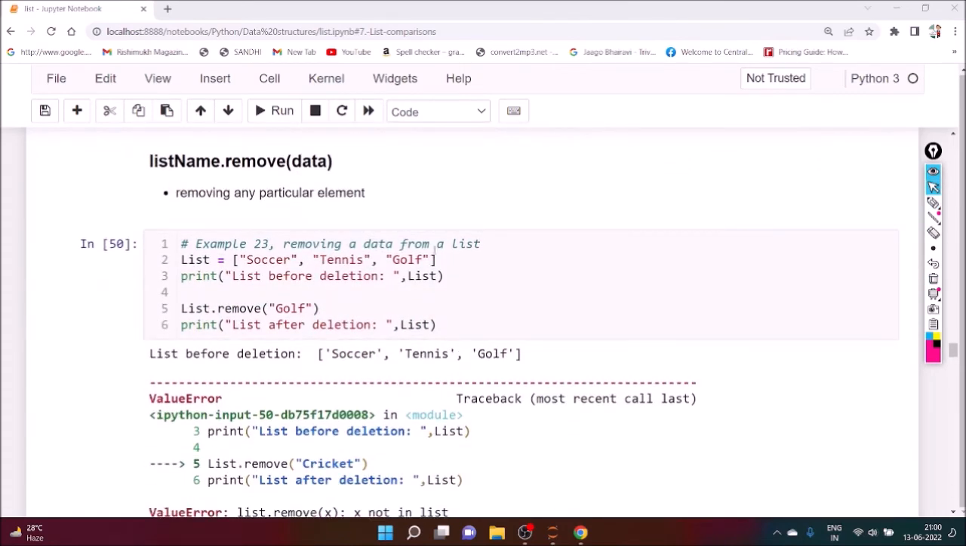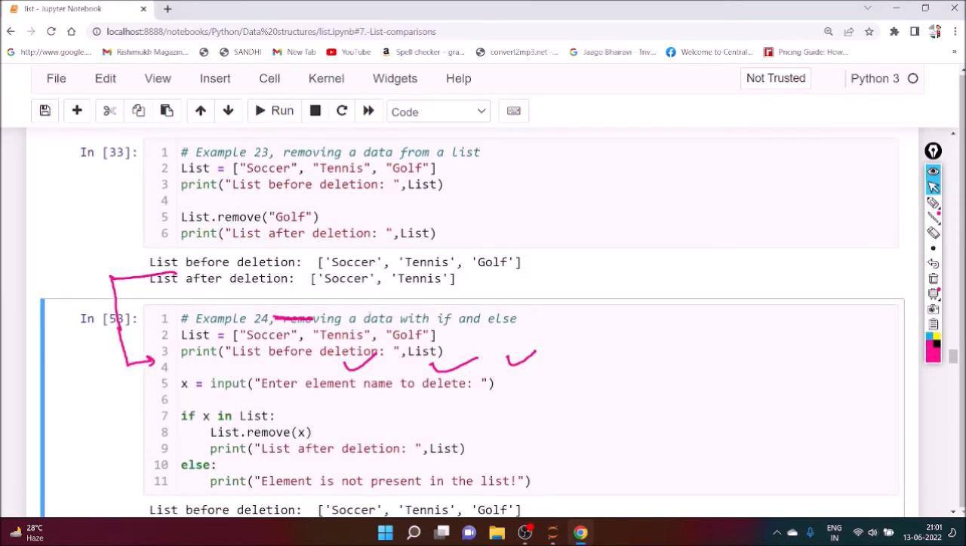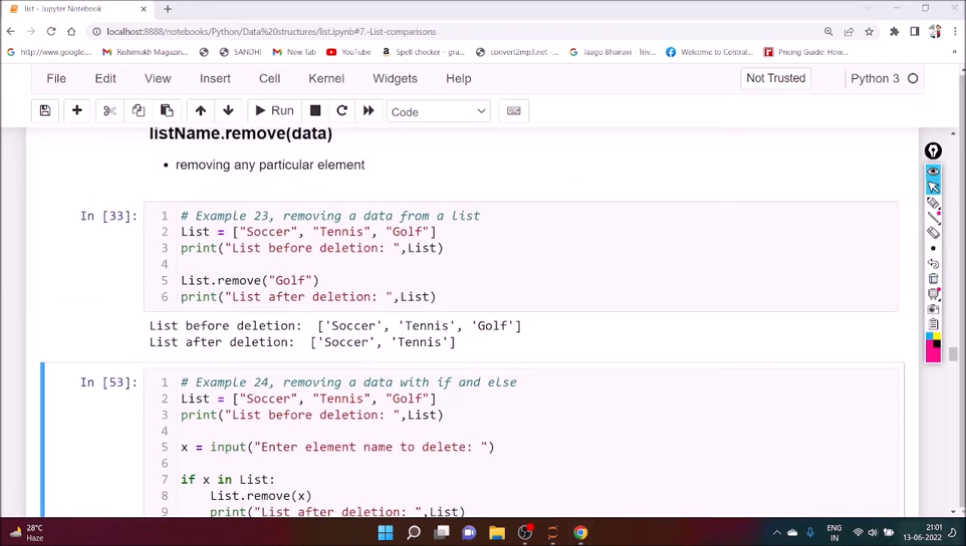Next, list name dot remove a data. Suppose you want to remove particular data. Suppose there is a list of soccer, tennis and golf. Suppose we want to remove golf. Is it possible to remove? Now you can see that golf is not there. To delete a particular element, we have to mention that particular element. If you write list dot remove, then the name of the element, we can easily delete it.